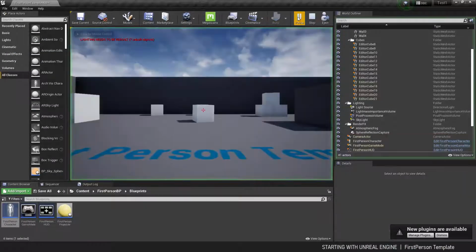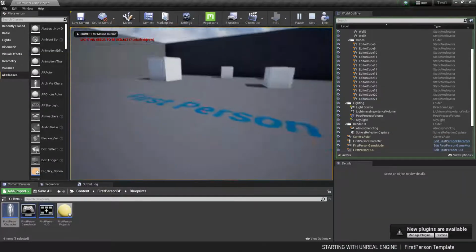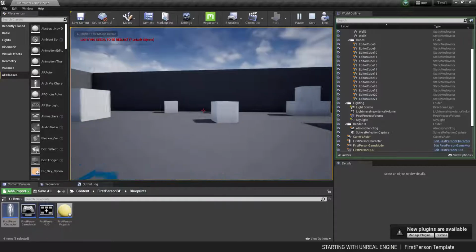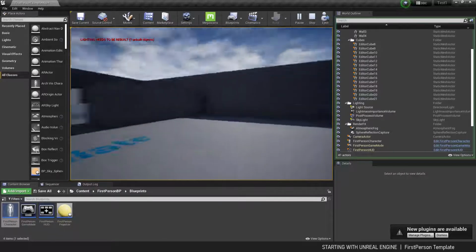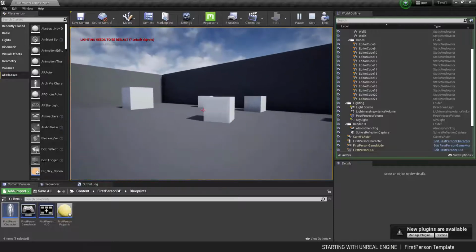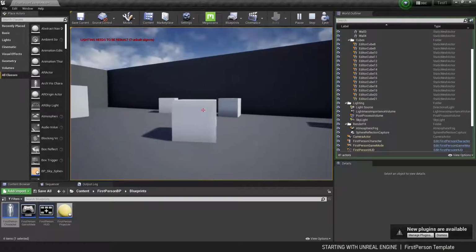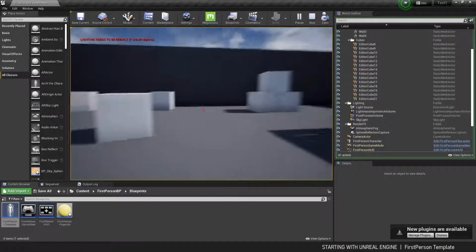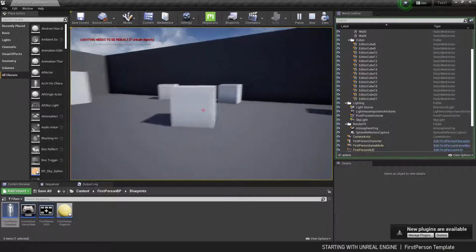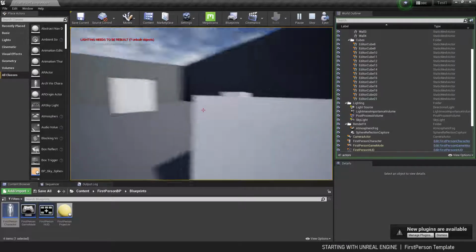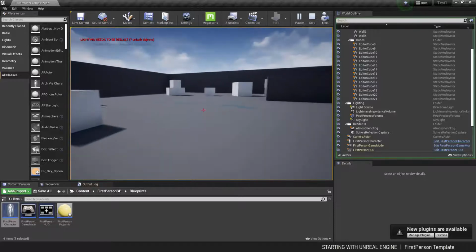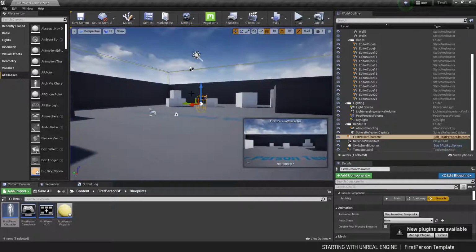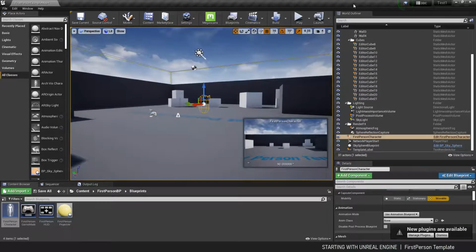Okay, so if we click play now, you can see we don't have the shooting, we don't have much of that stuff. Now we can walk, and I don't know if we can jump. Yeah, we can jump. Okay. Now here, what else we've got?